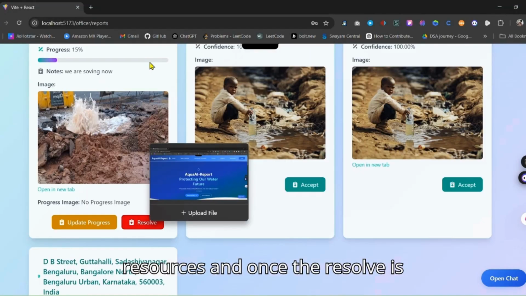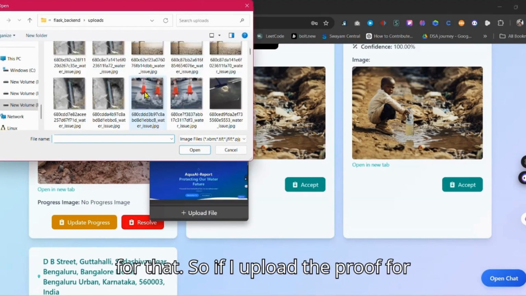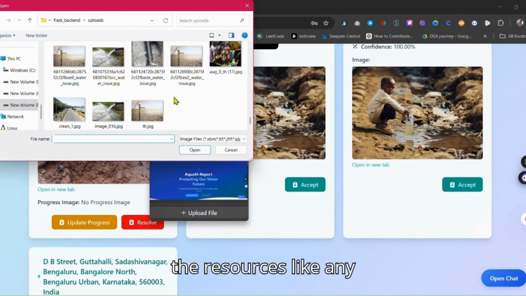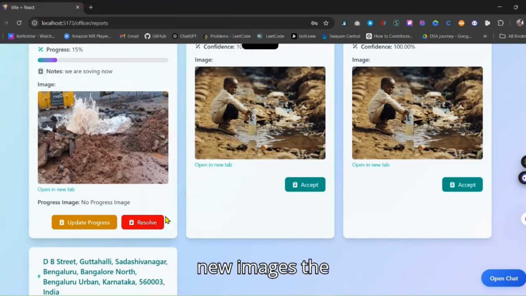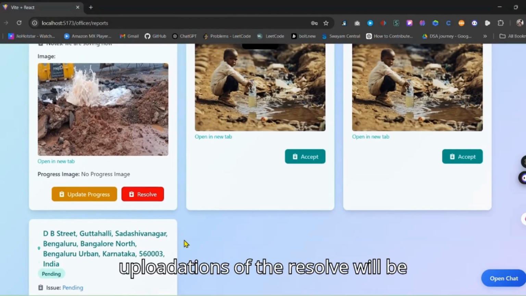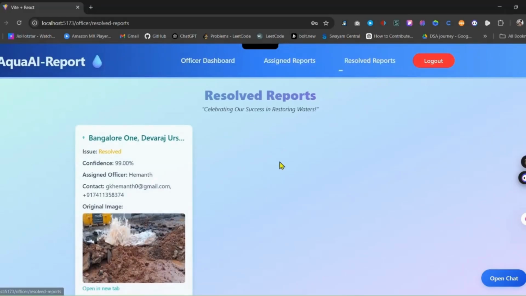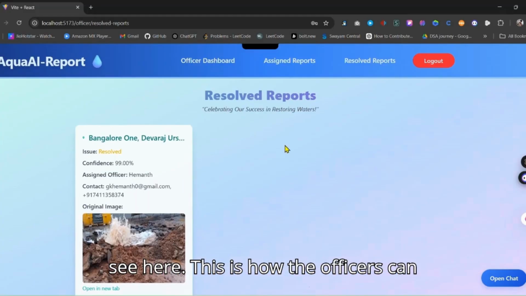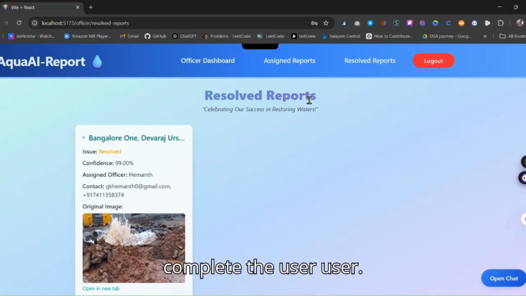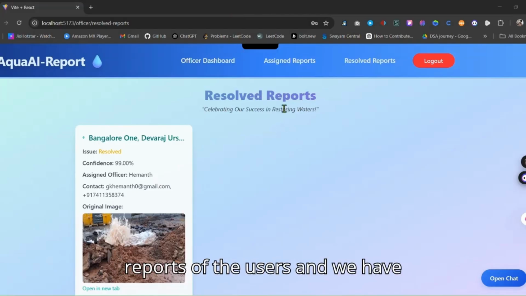Like this we can resolve the reports. And once the resolve is completed, we need to upload some proof for that. So if I upload the proof, like any new images, the resolution will be completed, and that same resolved report we can see here. This is how officers can resolve the reports of the users.